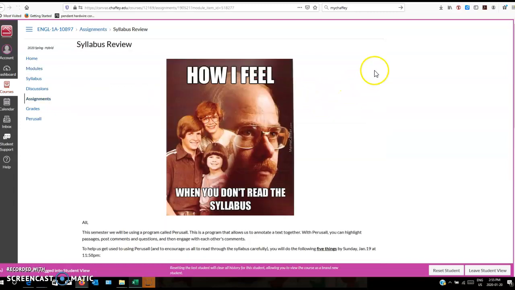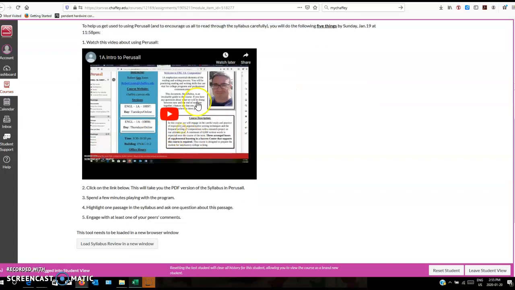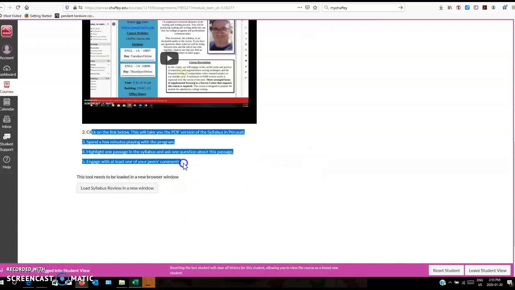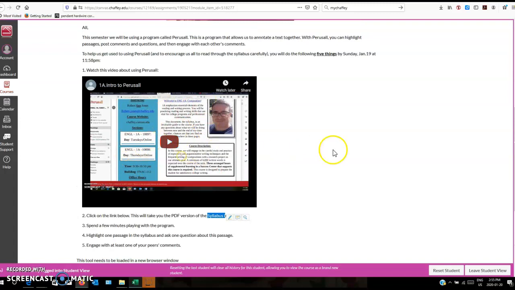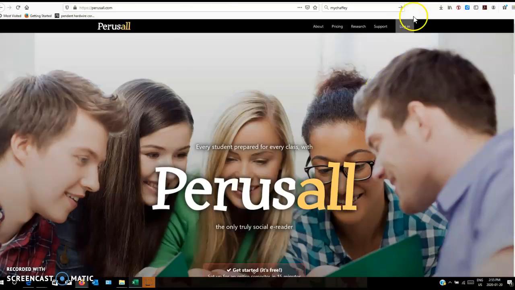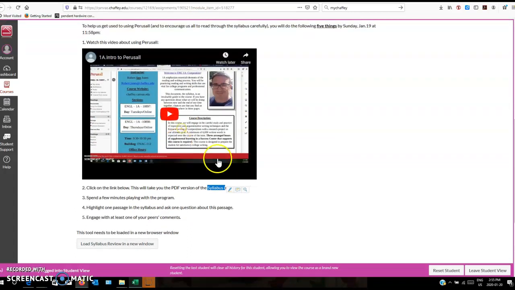So if I click on these instructions, it's got the instructions for how to do what we're using a program called Perusal. I note here, it's an app through Canvas that allows us to annotate a text together. And then I put together a video where I walk you through, just like this, how to use Perusal, and then more instructions. Basically, I'm asking you to go through the syllabus using Perusal, right? So if you go to Perusal, I already have it open here. Do I need to log in again, perhaps? It'll probably just take me there automatically. Oh, maybe not. Anyways, watch the video, participate or engage with the text.